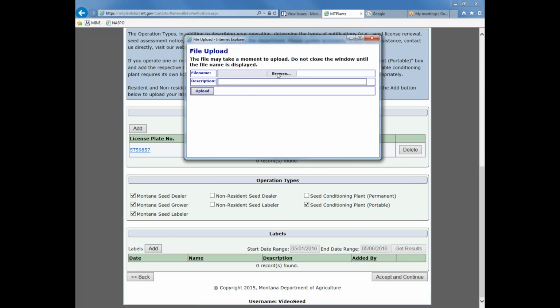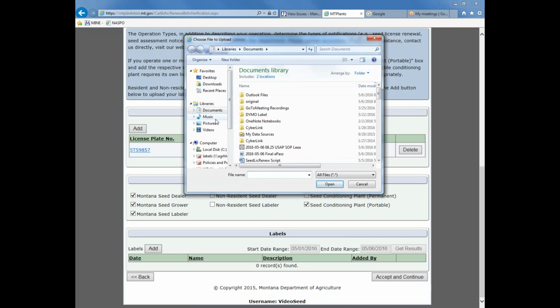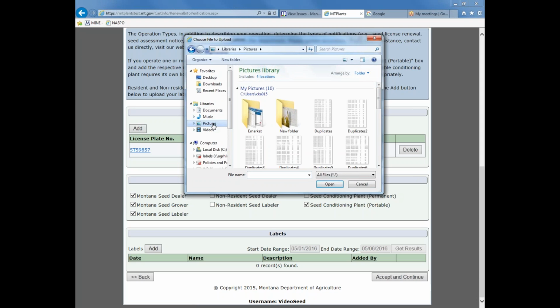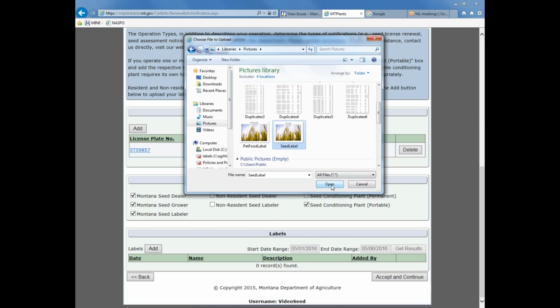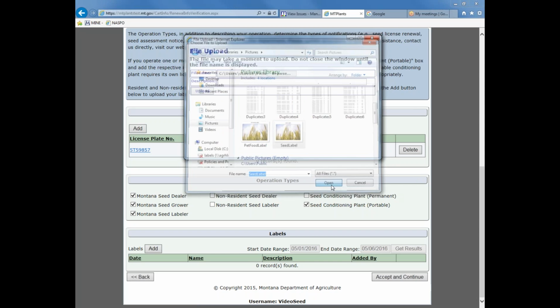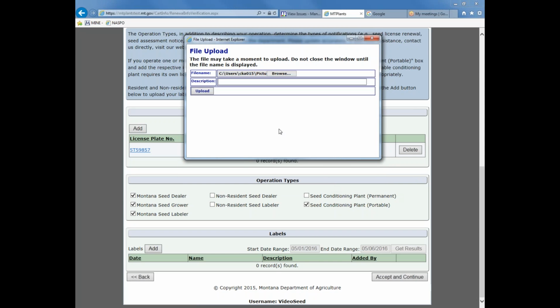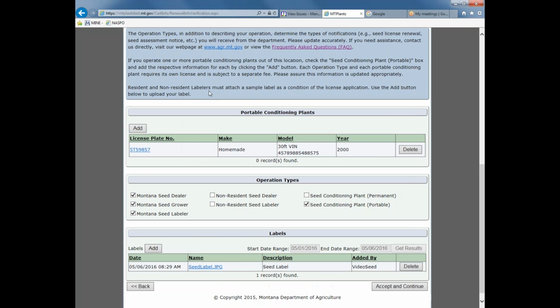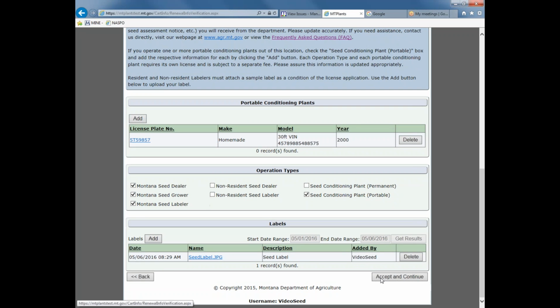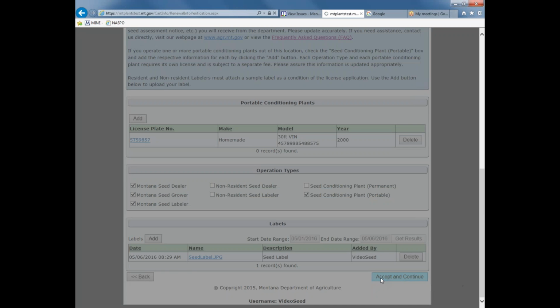select Browse, navigate to the location where the label is saved, and select Open. Enter a description of the label as uploaded, and select Upload. When finished, select Accept and Continue.